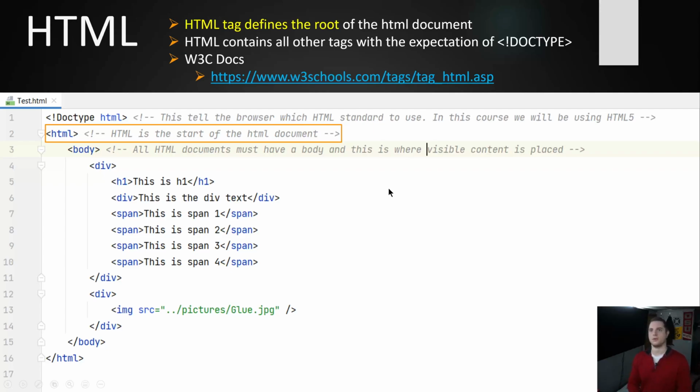Okay, so we are back to our original example here, and now we're going to go over tags themselves. Naturally, we have to start with HTML. The HTML tag is the start of the document, the root of the document. The only tag really that is not inside of the HTML tag is this doctype, which determines which HTML version we're going to use. So HTML is the root. Again, W3C has the answers for you if you ever get confused or lost on what these tags are.